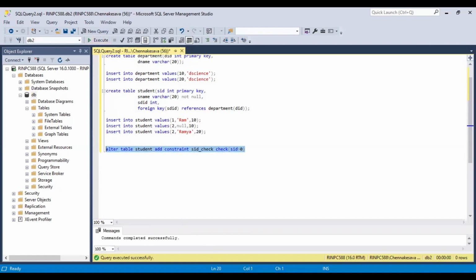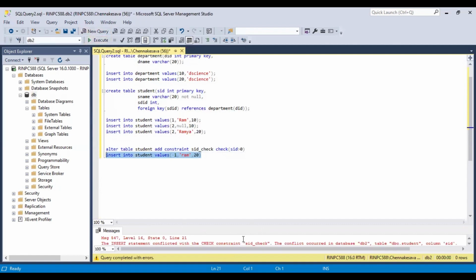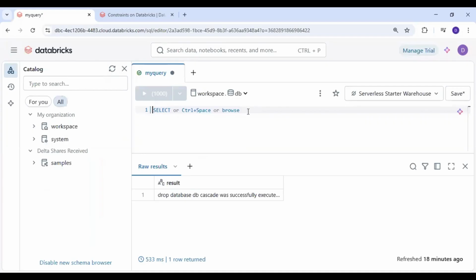It is successfully executed. Now let us try to insert a record into the student table where the student ID is less than 0. -1 I am giving. Will this work? Obviously no, because we are violating the check constraint. So this is how we can take a quick refresher on how constraints work in the SQL world. Let us try to replicate it now on the Databricks platform and check whether they are going to work exactly the same or in a different way.